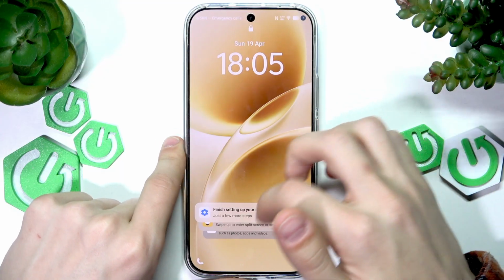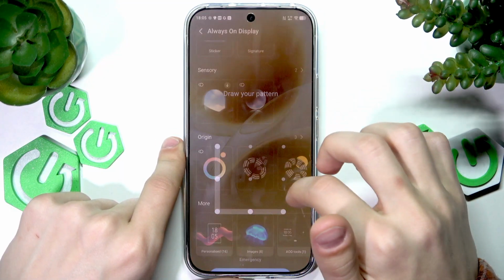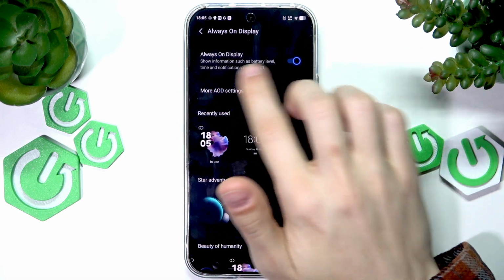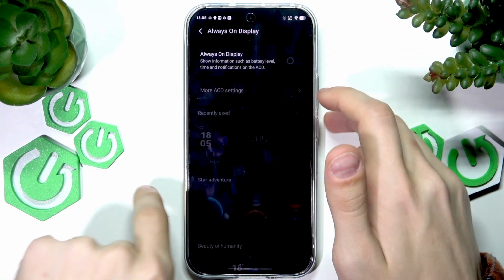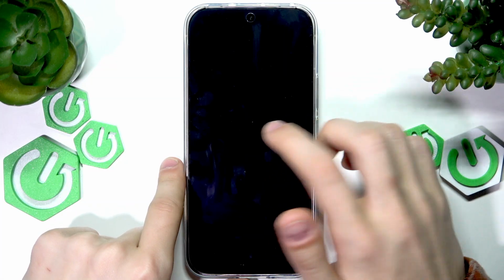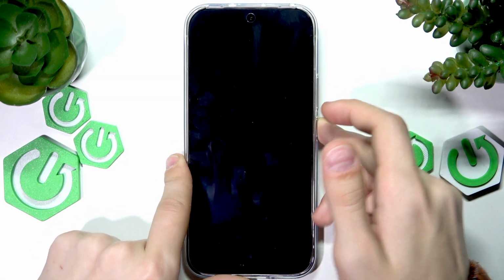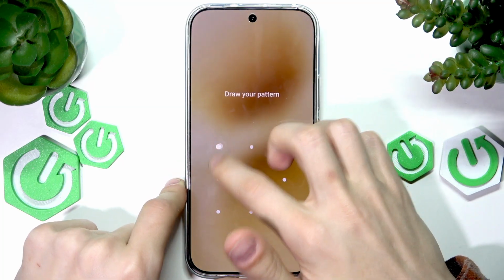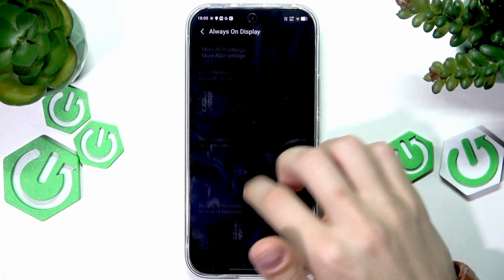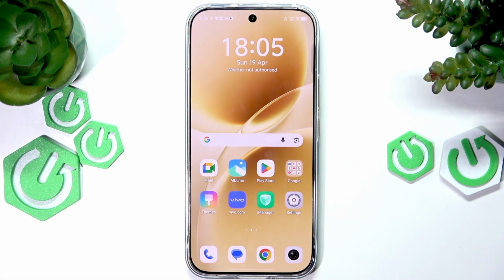So now if you want to turn off the Always On display feature, you need to come back to this toggle and just disable it. And now if we turn off the screen, as you can see, there's no display now, only the one that pops up when you actually turn on your phone. And that is pretty much it for this video.